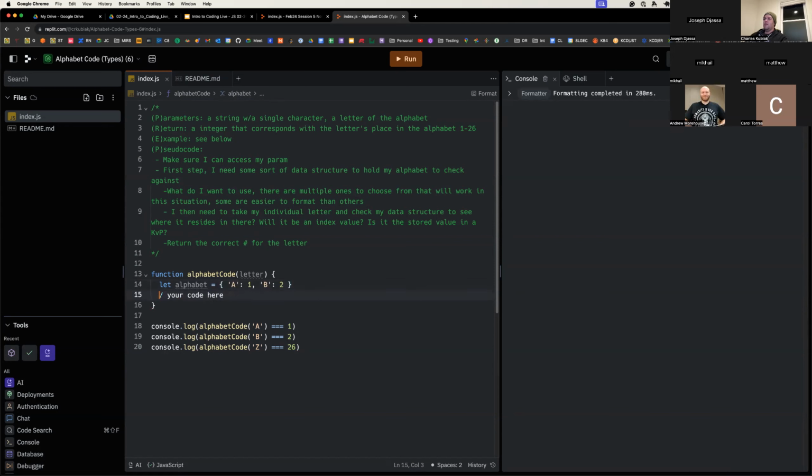And then you could do something like return alphabet and then letter, I believe should work. We won't get anything for this one, but it should work for the first two, right? And we get our true there. So we hit it that way. This, however, would be very tedious to type all of this stuff out.